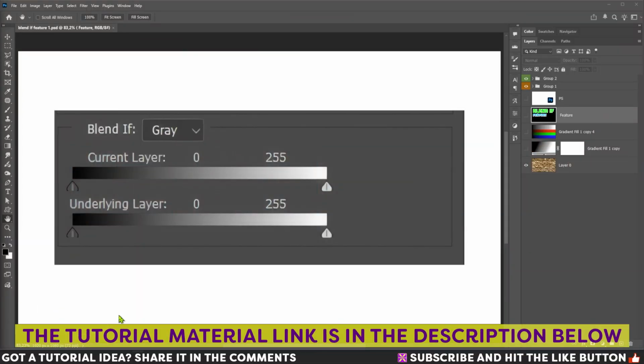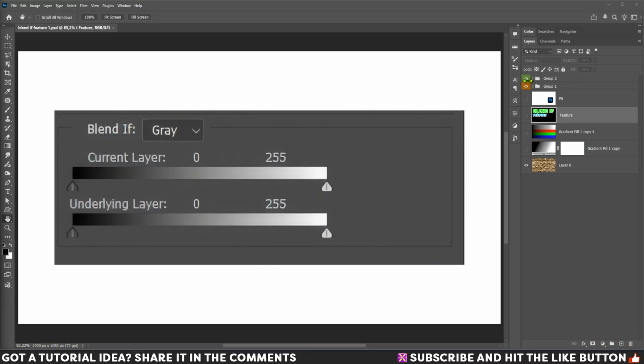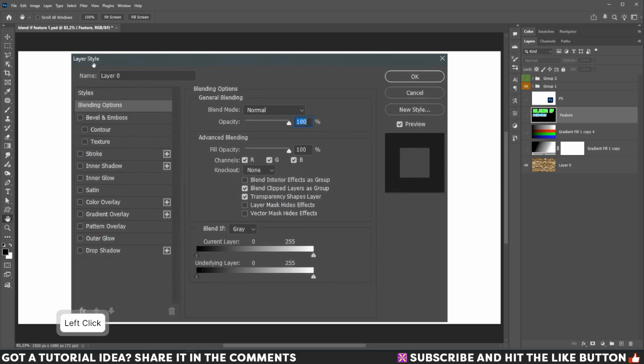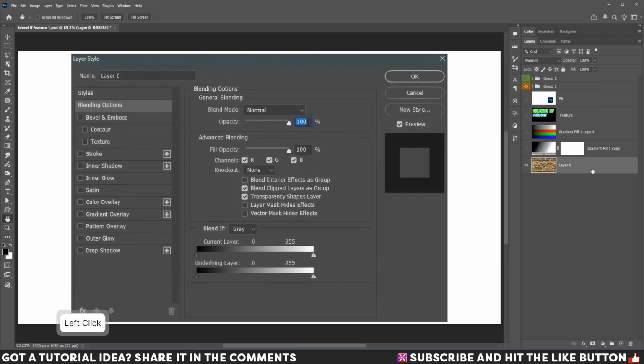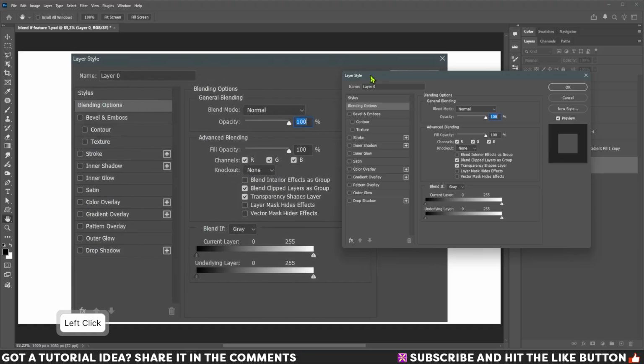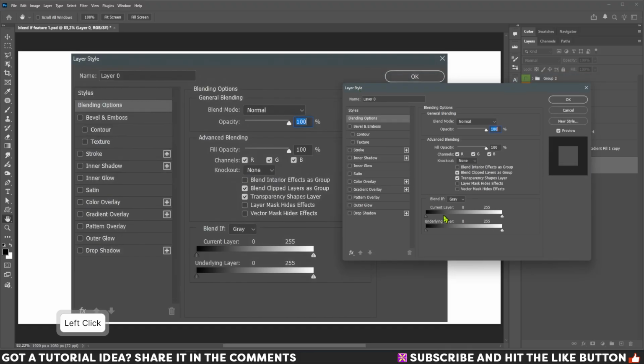Hello guys, today I will show you the concept of the blend if feature in Photoshop. You can find this blend if feature in layer style. Here is the blend if feature. You can find it under blending options, layer style. Or you can double-click the layer and you will enter the layer style panel and you will find the blend if feature.